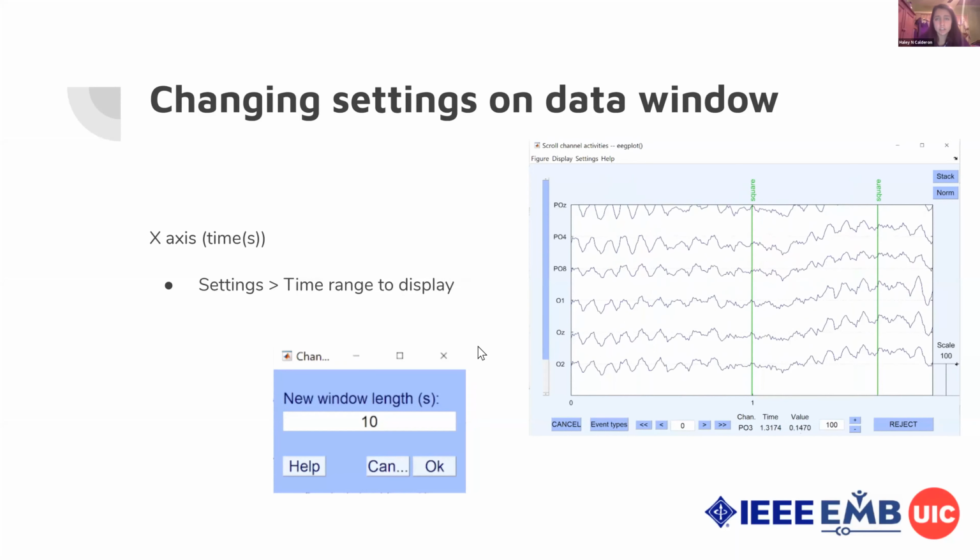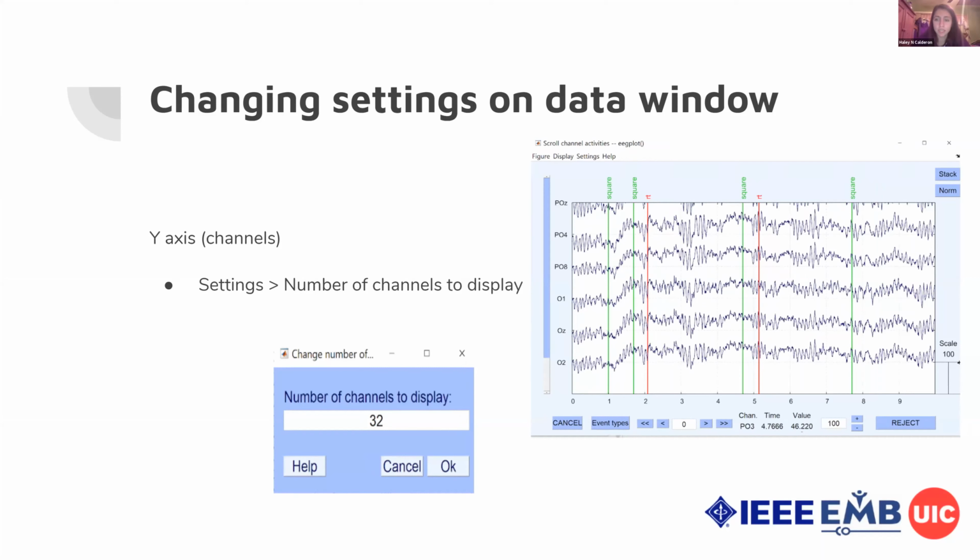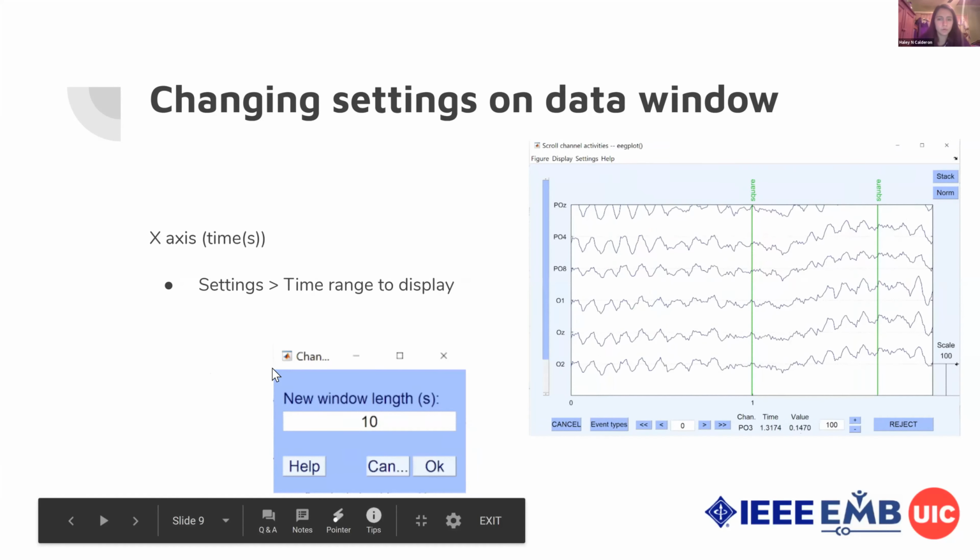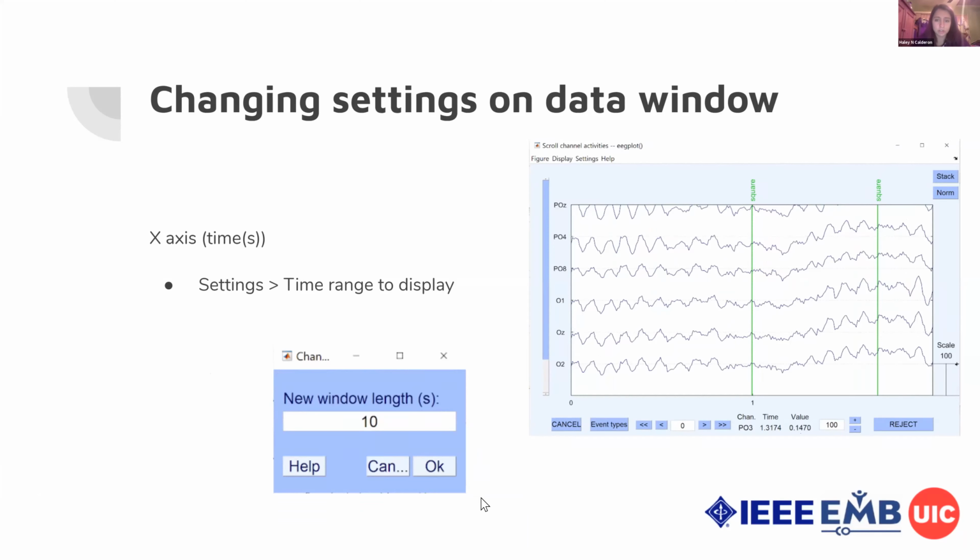So changing the domain of it then. Domain is in seconds. From the previous one, we were in a 10-second window. If you want to make that a second, or you can make it 20 seconds if you want, all you have to do is hit settings. Oh, wrong one, sorry. All you have to do is hit settings and then time range to display.